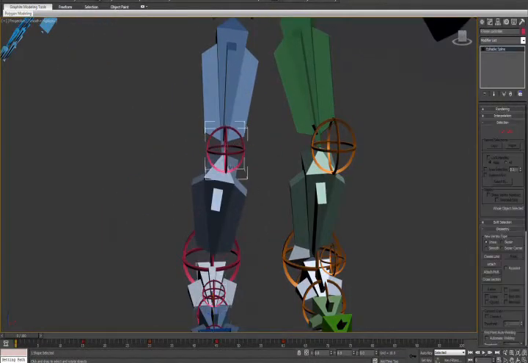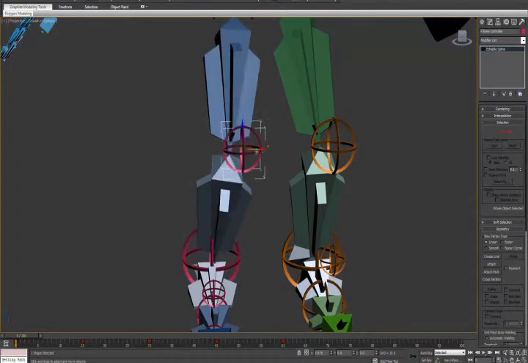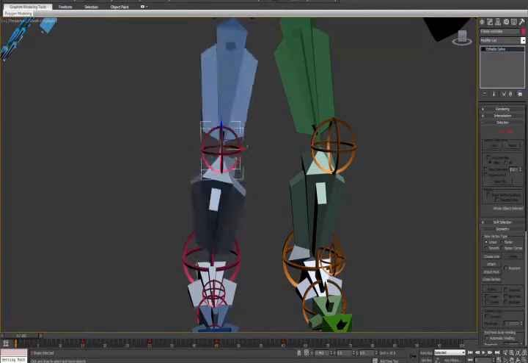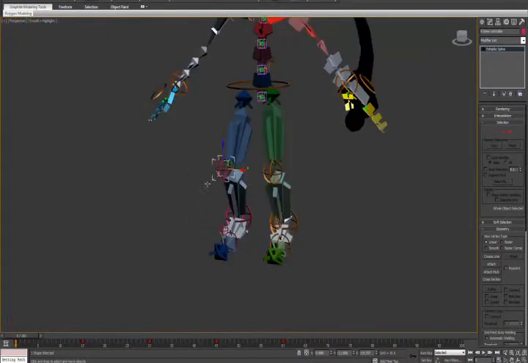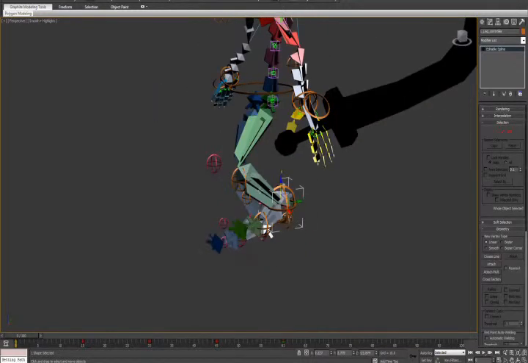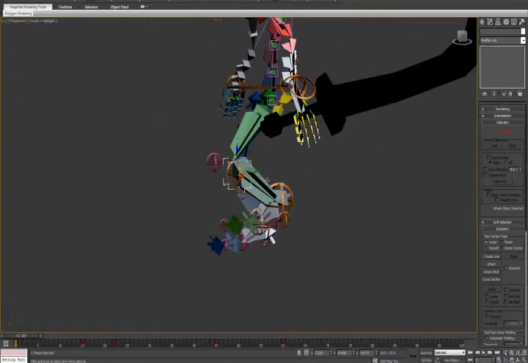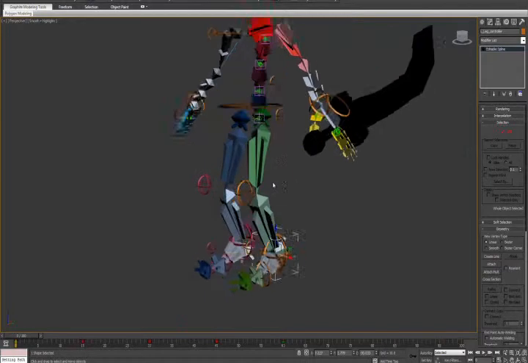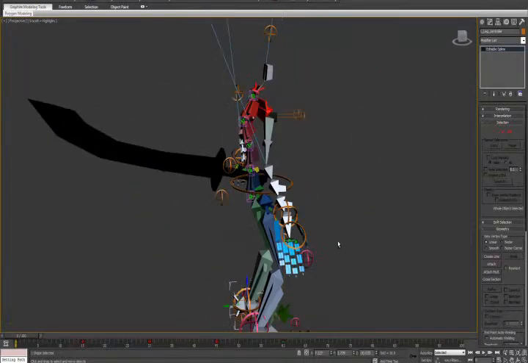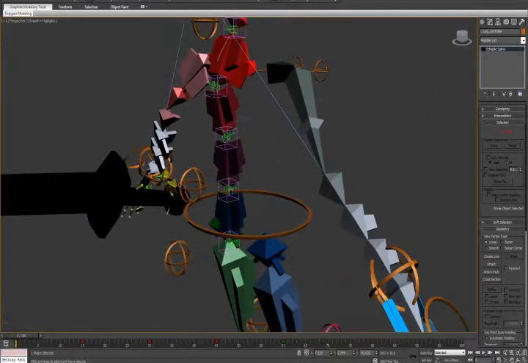This controller controls the swivel of the knee. So just showing that it works. Okay then. Next, let's go to the spine.